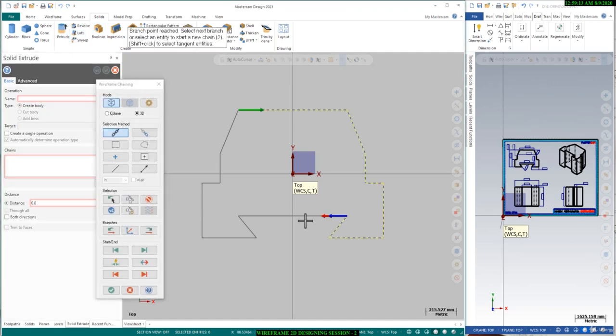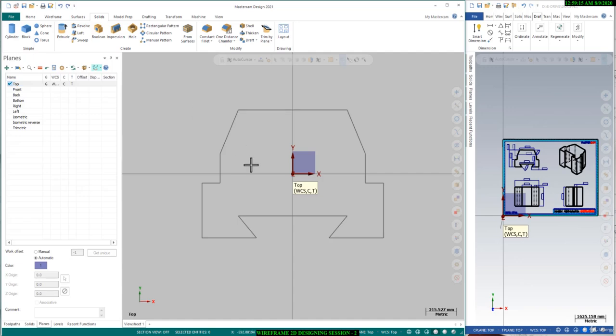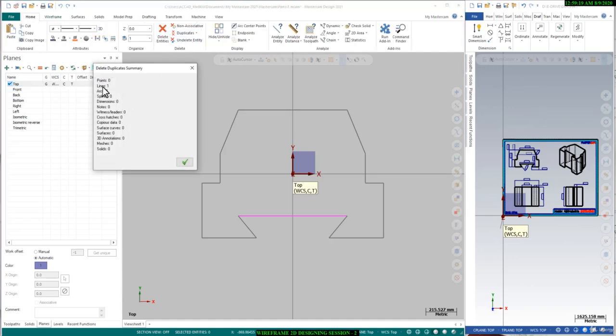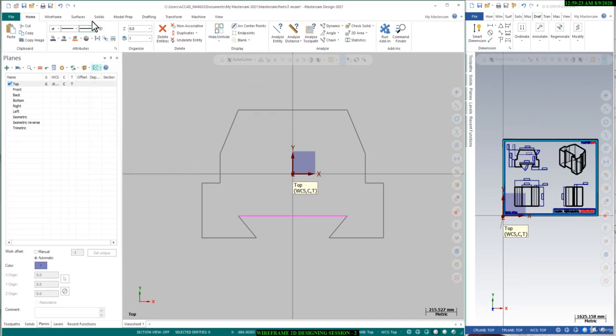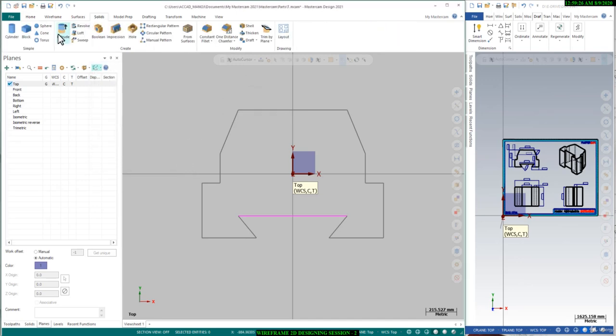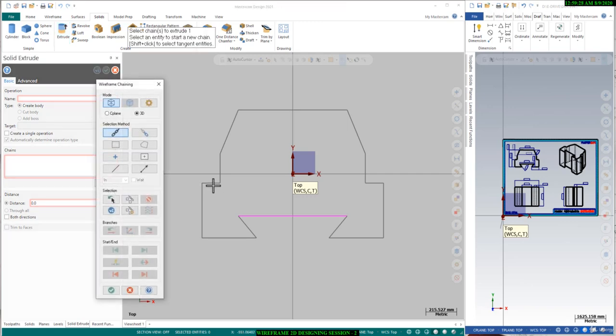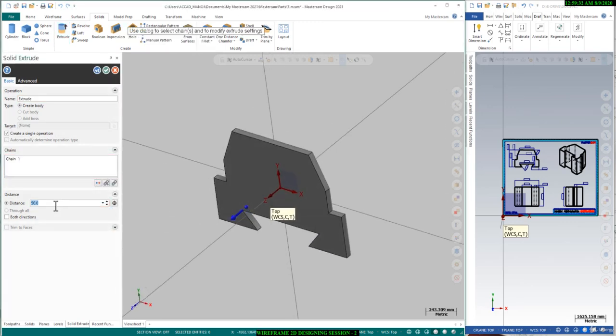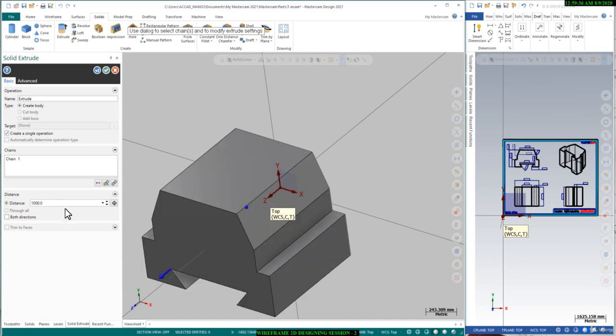So there are some duplicate lines, so we will check that duplicates. It is showing there is a line which is duplicate. We will say OK. Once more we will say solid, extrude this part. Okay, we will give the height 1000 mm and we will change the direction from here.